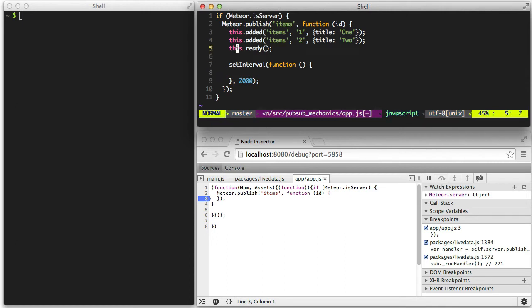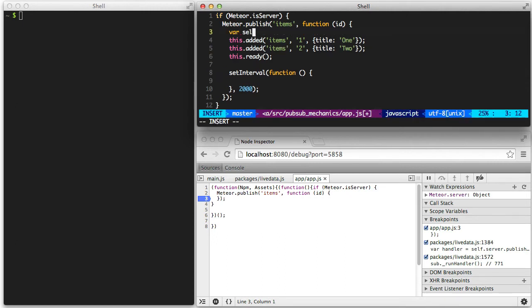Now we need to get a reference of this, so I'm going to say var self is equal to this so that we can call it inside of this function. And every 2 seconds we'll call the changed method for items and we'll change document 1. And I'll just give it a random ID.